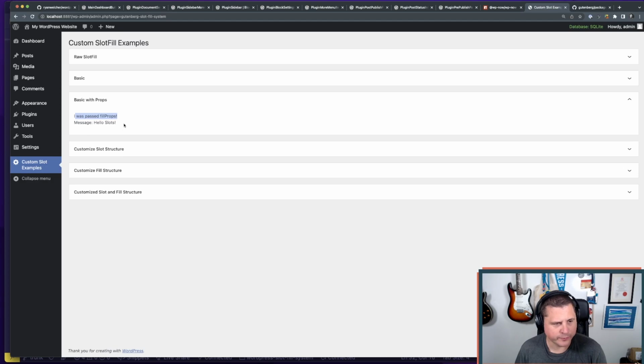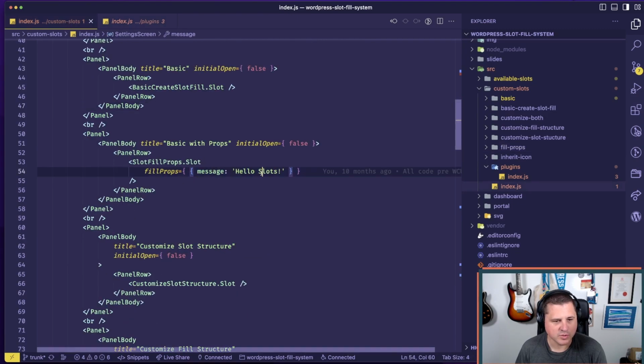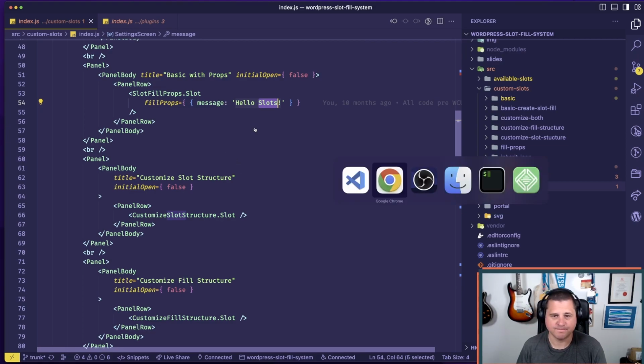So I was passed fill props, and the message is hello slots, right? So we can see the message comes from props.message, and that is passed message hello slots. Yep. That's it. That's all you do for that.